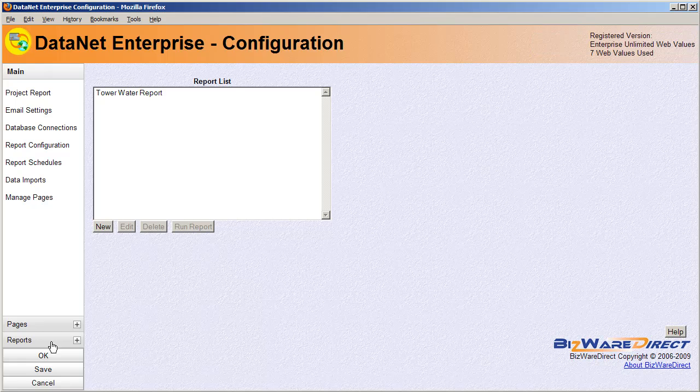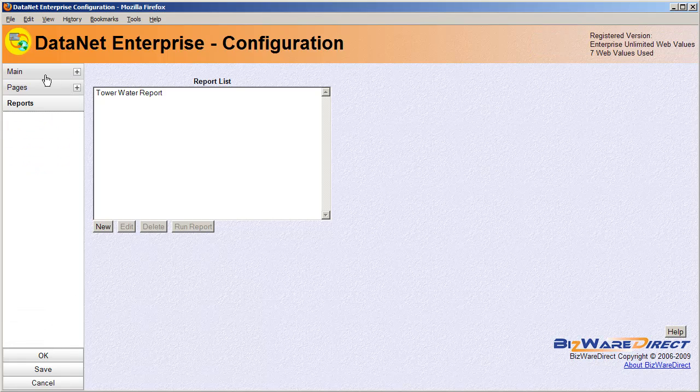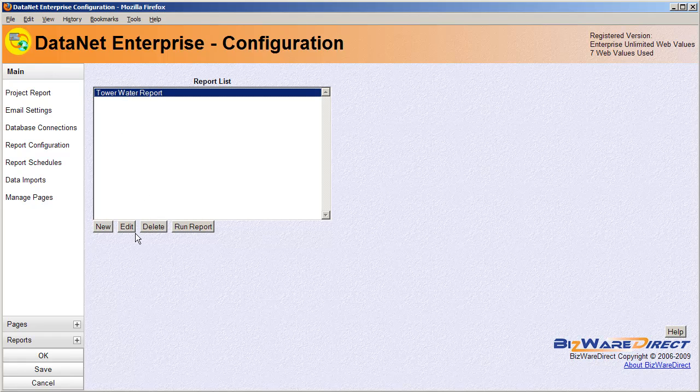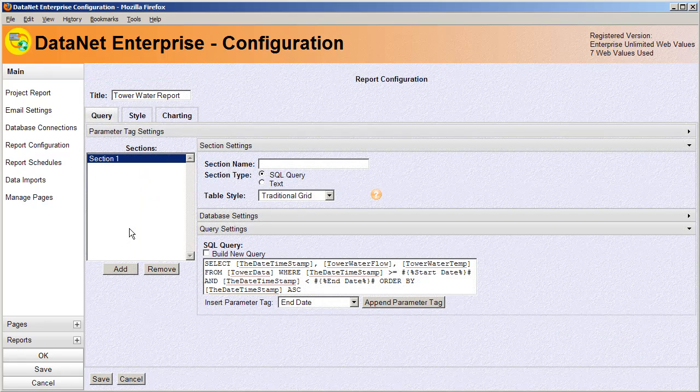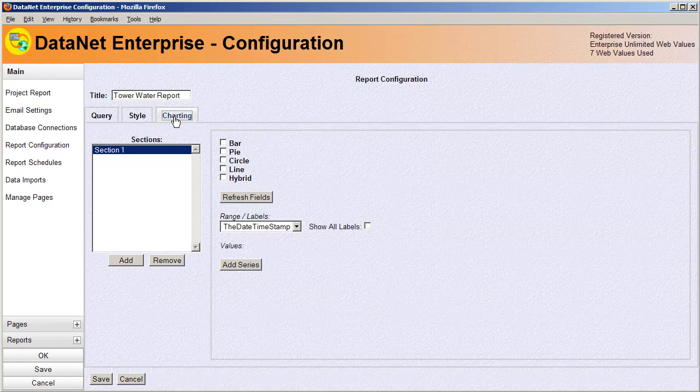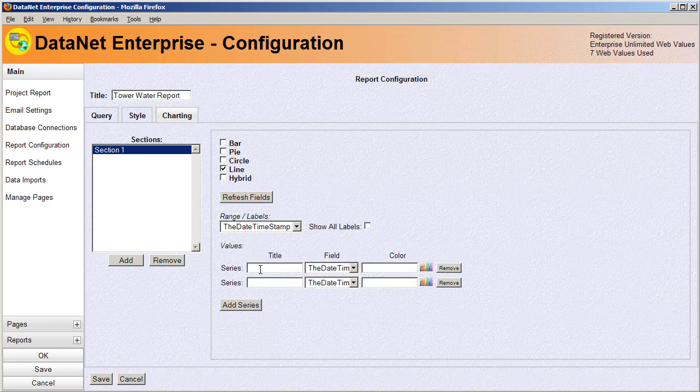Now let's say we also want to add a chart to it. We'll go back in. Make sure our section 1 is selected. Go to charting. Let's do a line chart. We want the bottom row, the range, to be the time. And we'll add two series.